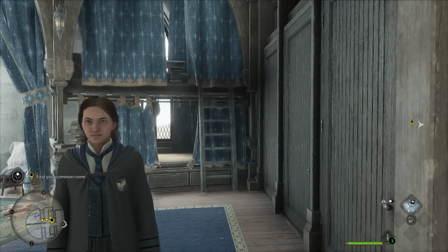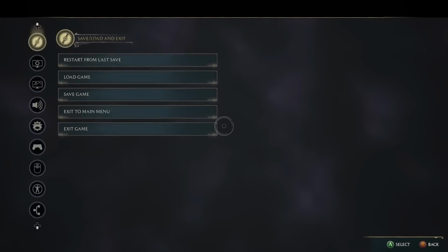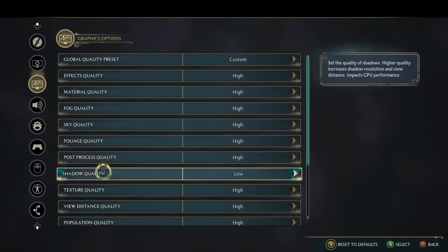I'm going to show you how to improve your frame rate for Hogwarts Legacy, at least on PC. I haven't seen what the UI is like for console. I don't know if you can change the graphics settings very much on console, but at least for PC, if you have an older graphics card, the number one thing that you're going to want to turn down is actually going to be the shadow quality.